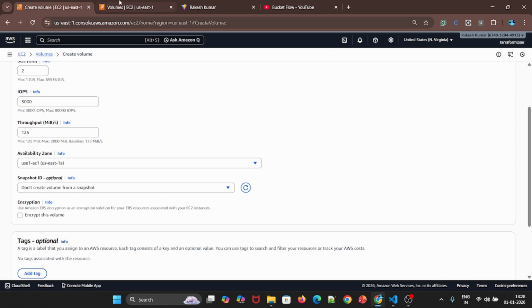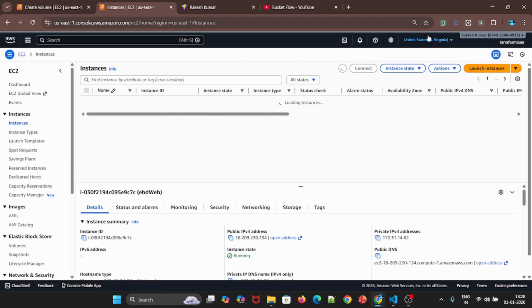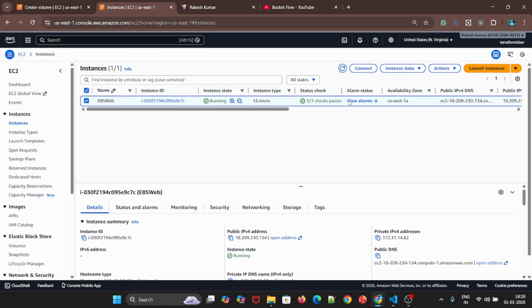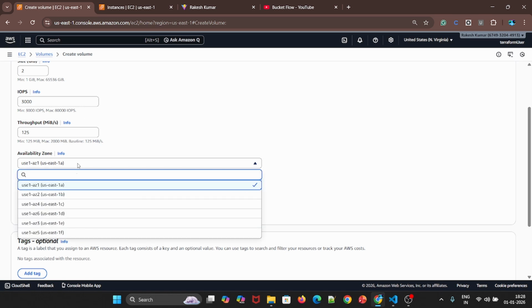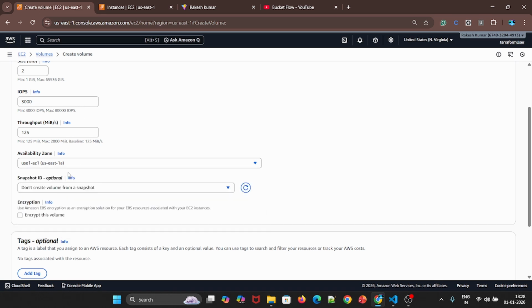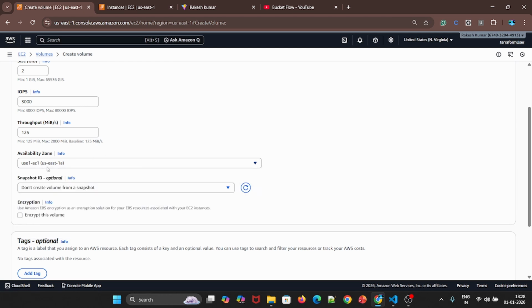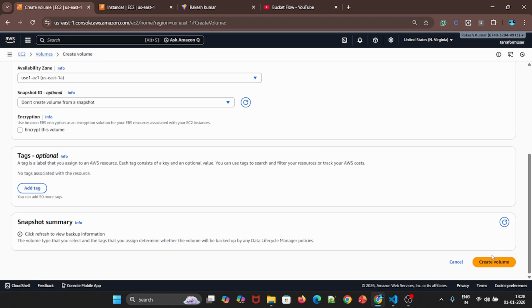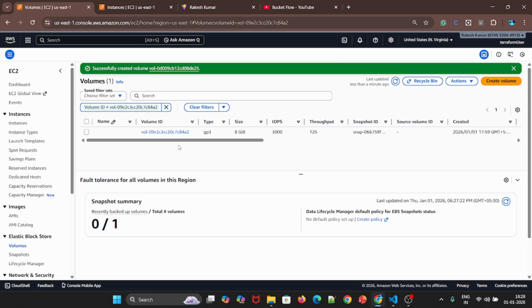So here the main thing is, we will check which AZ our EC2 is in. You can see here the AZ is US East 1A. So we need to create our EBS in US East 1A, which is this one. Sometimes it varies, it might be US East 1E or US East 1F, but you need to verify. So we have created it in the same availability zone, and just create volume. You can give a tag and other default settings also.